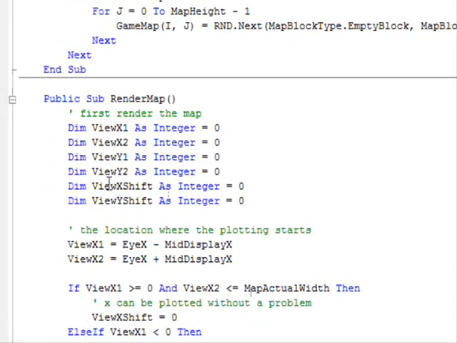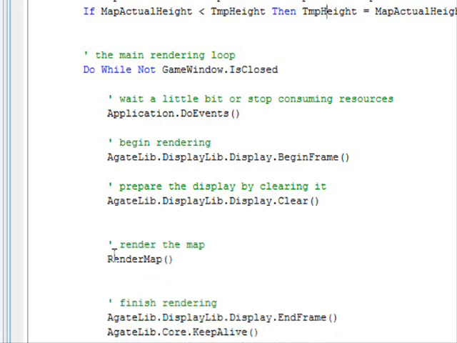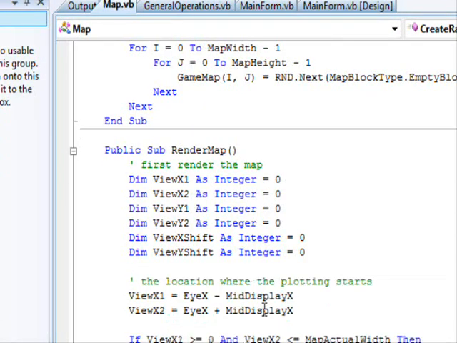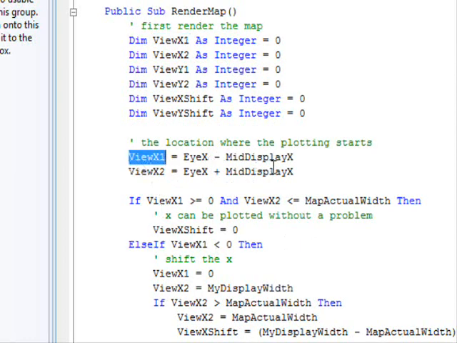Anyway, let's go to the next one, which is render map. Here if you go to the rendering loop of the general operations, you'll see that we're calling render map. So in render map, what's happening is that we are going to render the map. The map could be very large. We need only to render the portion of it that we are interested in, or that the user is watching on screen. So right now here we are defining view x1, x2, view y1, y2, etc. So here view x1 equals ix minus mid display, and iy. So basically this represents the center of ix and iy.